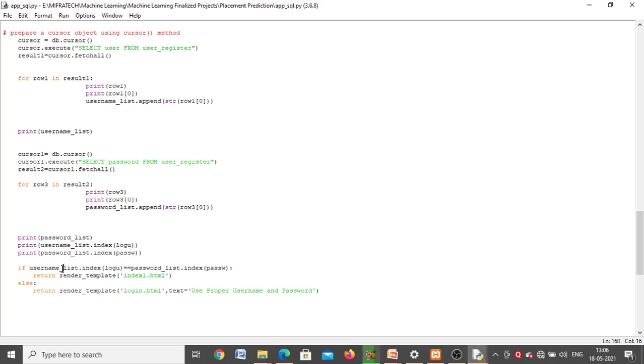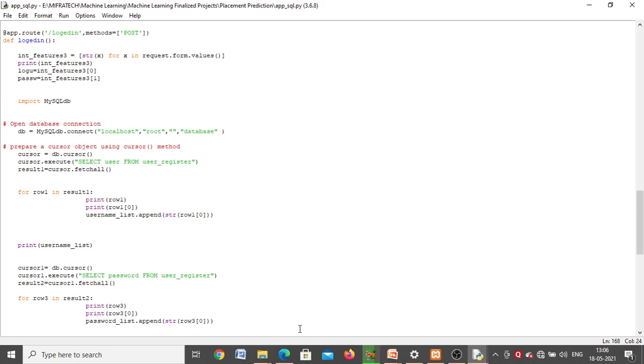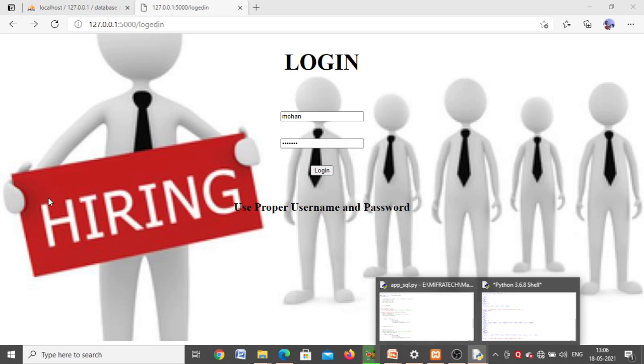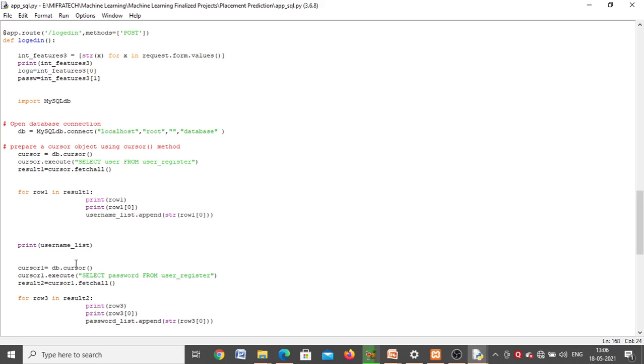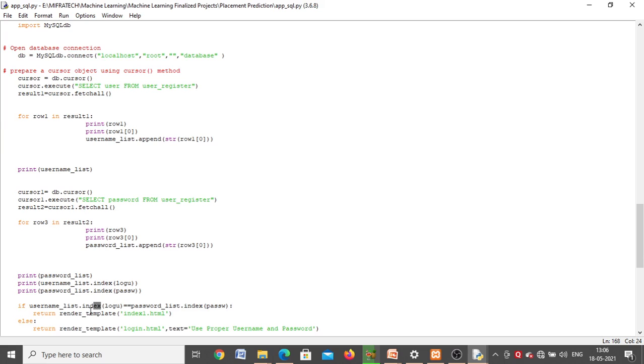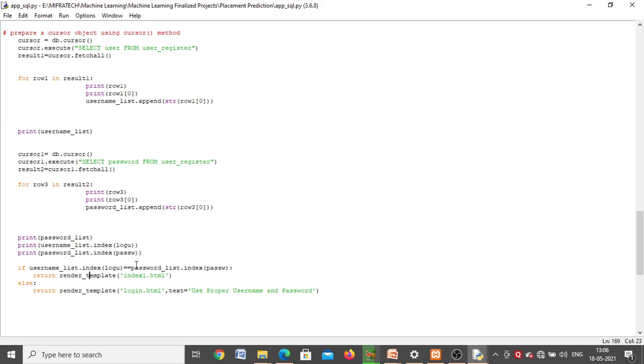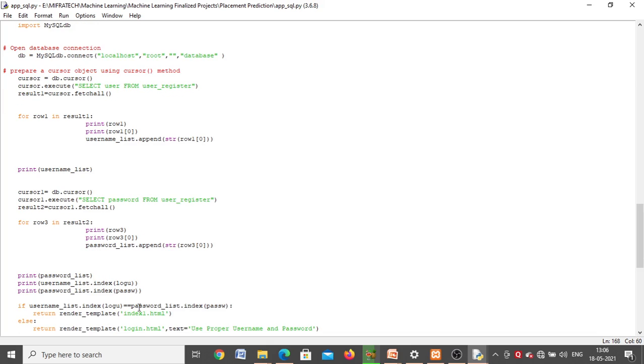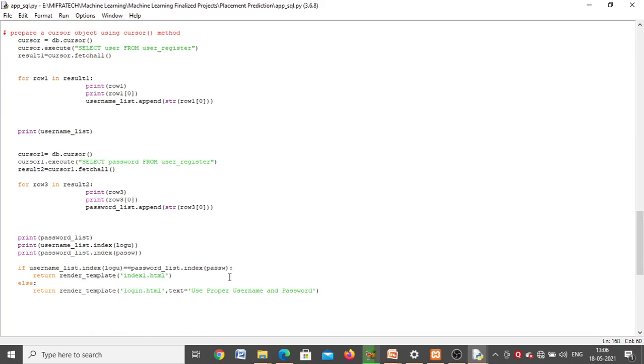So from the username list, dot index, for each value I want the index of whatever username was just entered in the login page; that username I stored in log u. For that I am passing it here. If that index equals the index in the password list of whatever password you just entered in the login page, and both match, the user should go to the prediction page. So return render_template index1.html, which is my prediction page HTML code.